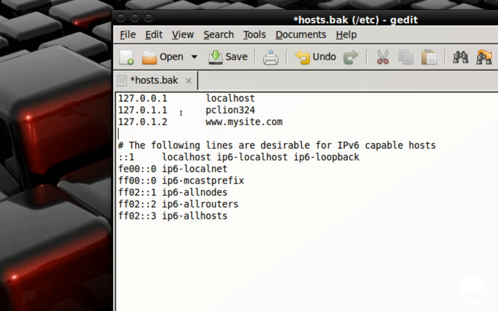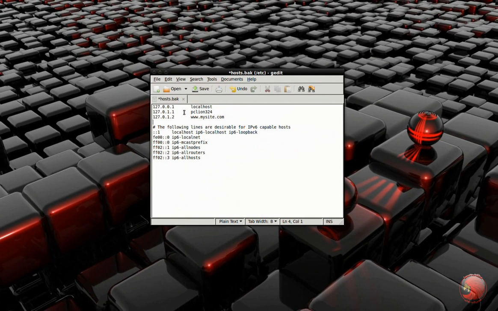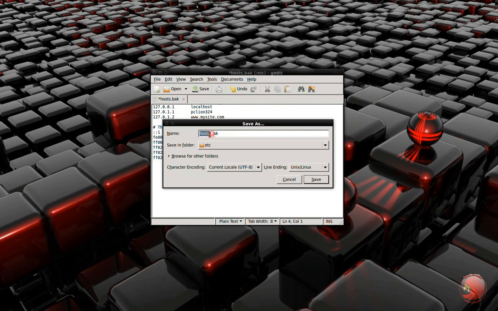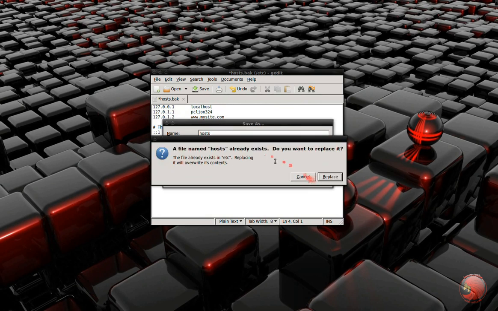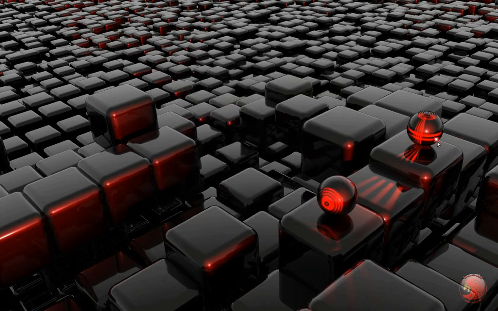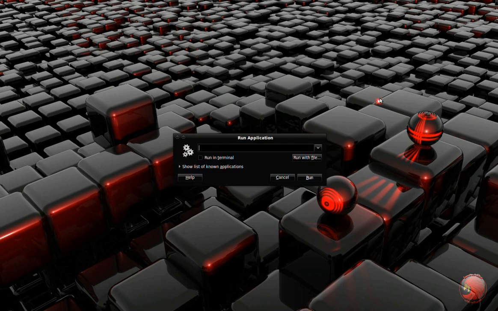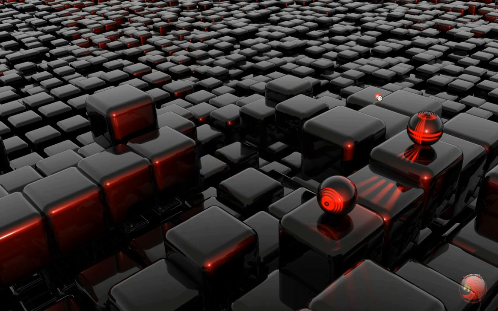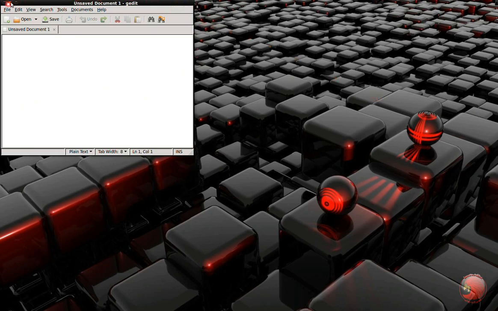After that's done, I'm going to simply save as and not save, take off the .back extension, and now I have a new host file. It's going to ask me to replace it. I have to replace it. Now I've got a new host file, and I shouldn't have closed that because I think I'm going to need that later on. So go ahead and bring that back up. If you closed it, just minimize that.